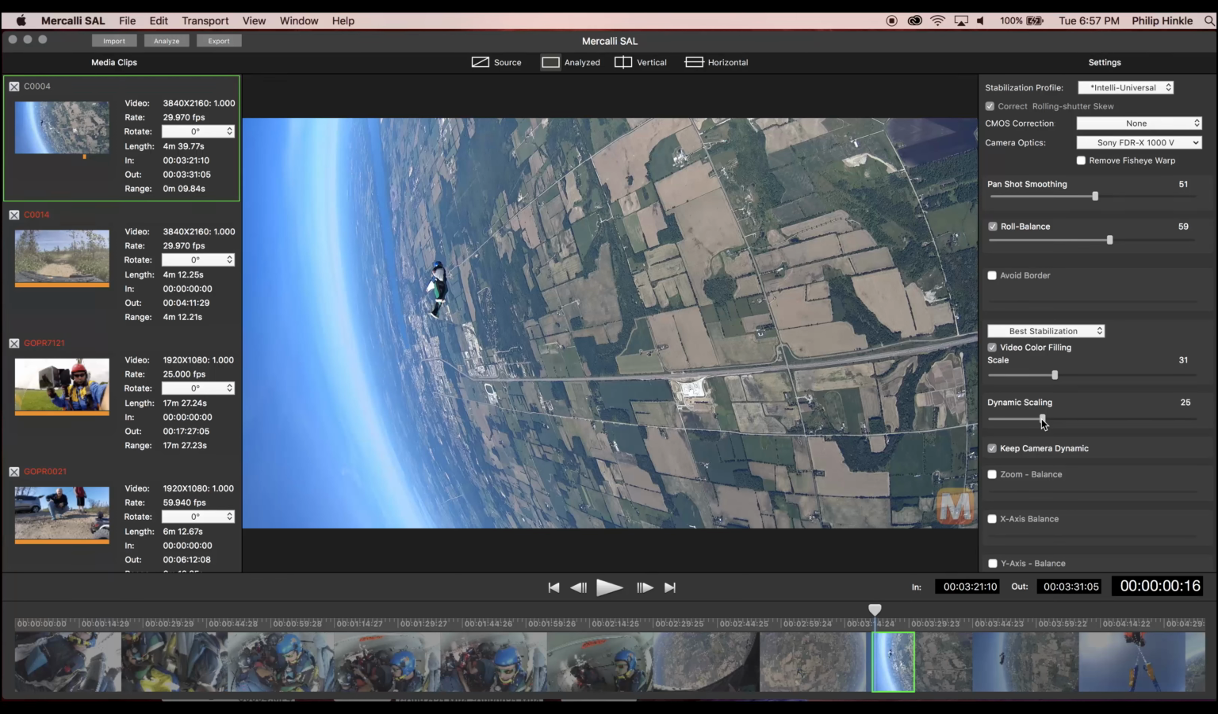Dynamic scaling is an interesting option. What happens is, in the process of stabilizing, certain amounts of cropping have to happen to give Mercalli the room to stabilize your clip. Well, if you've got a lot of movement, it's going to need more cropping. So what dynamic scaling does is it slowly ramps up how fast the zoom is reacting to your stabilization. It's giving it some fudge factor there, so that as it scales up the movement, you're slowly zooming in to your footage, cropping in, so you don't notice it as a viewer.